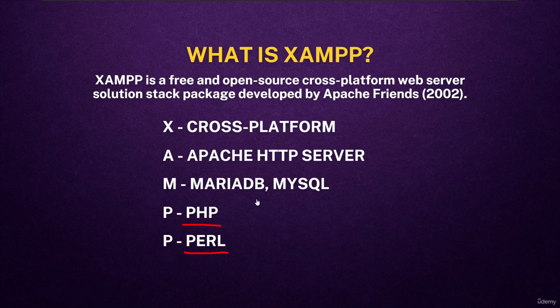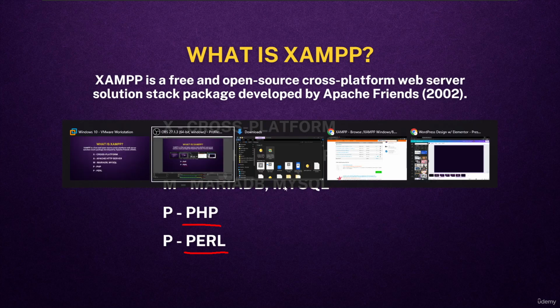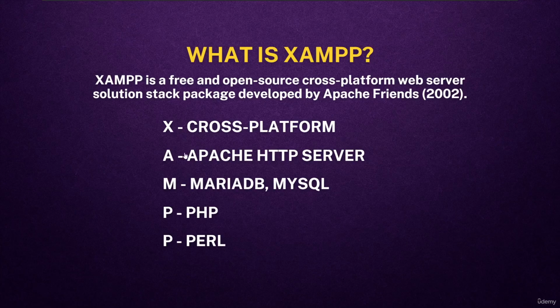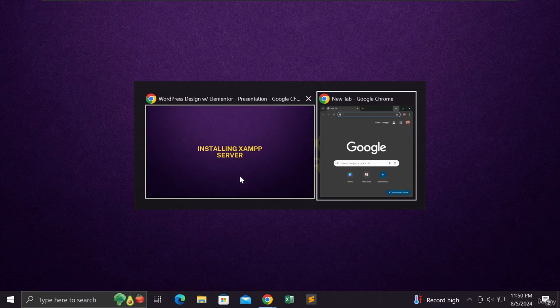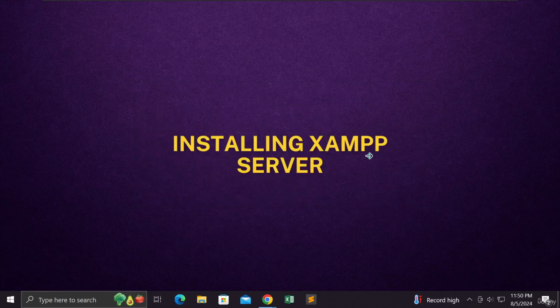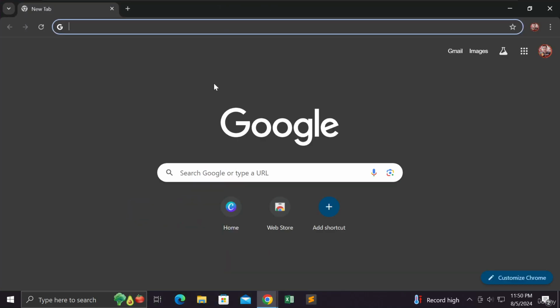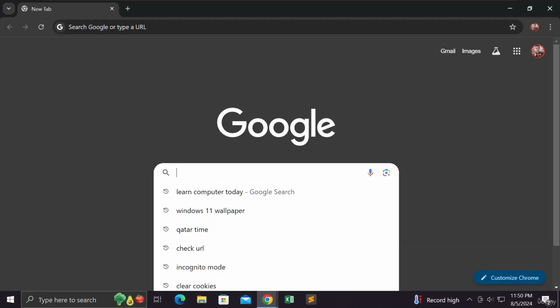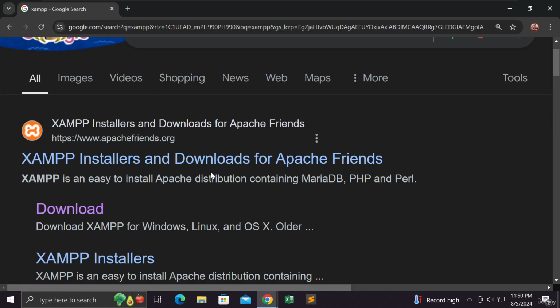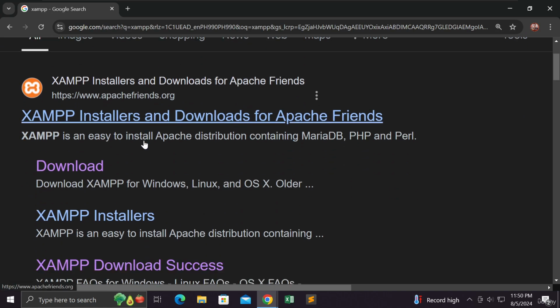So let's go ahead and download XAMPP from their website. Let's open our Chrome, and then I'm going to type XAMPP right here, and what you're going to see is the XAMPP website, apachefriends.org.